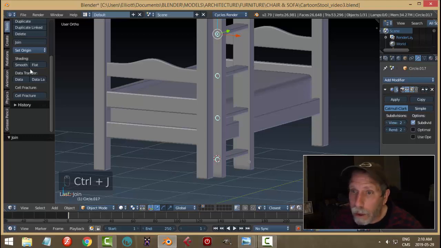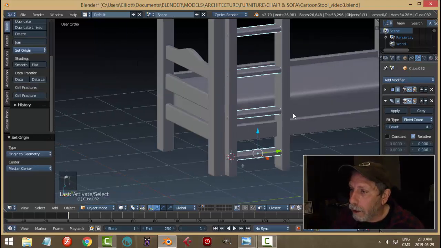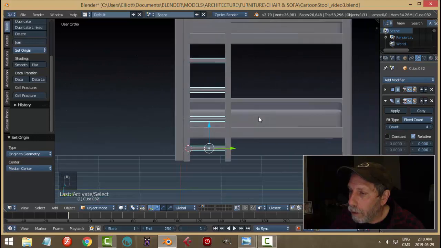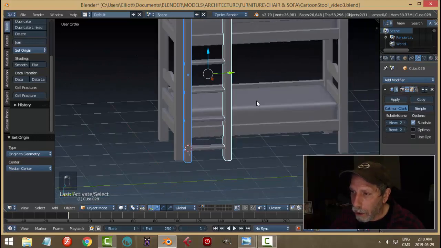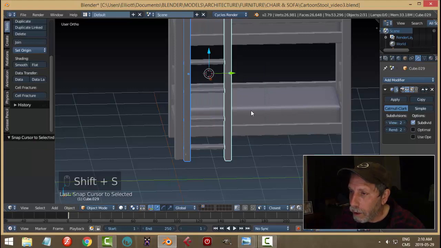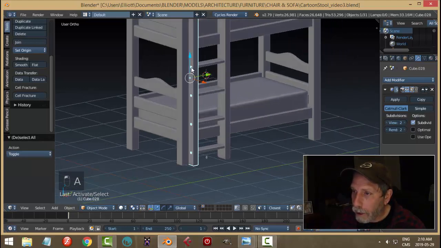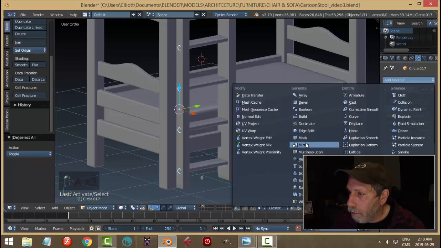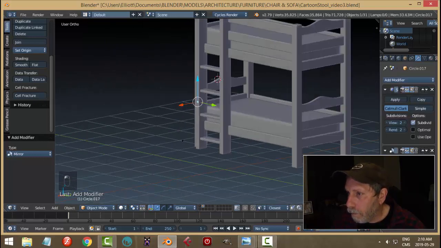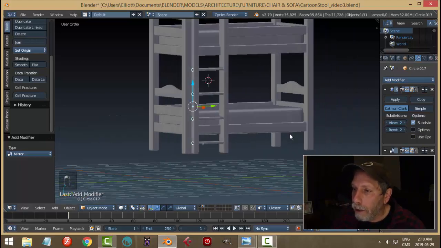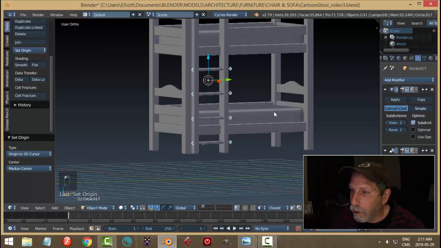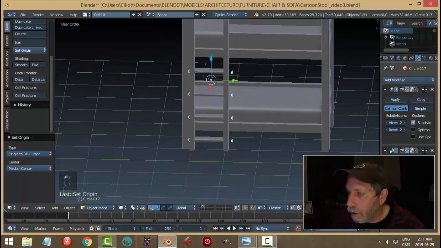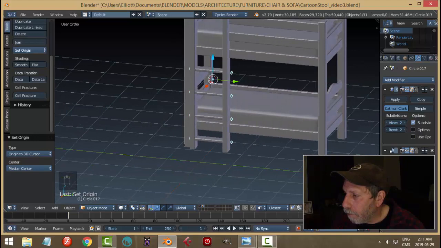Let's join those guys. Actually, I'm going to mirror across that. No, I'm going to mirror across these. So I'm going to select both of those, Shift S, cursor to selected. And then I'm going to take these guys. Just you, and we'll mirror. Where are you? Hang on a second. I've got to set the origin of the 3D cursor. We don't need all of you. Okay, so you don't like that, huh?